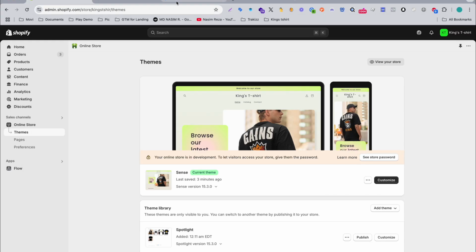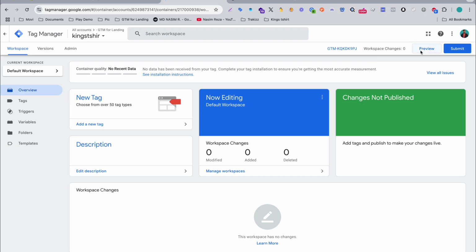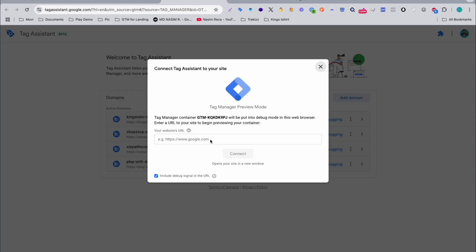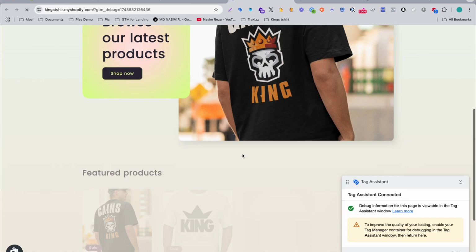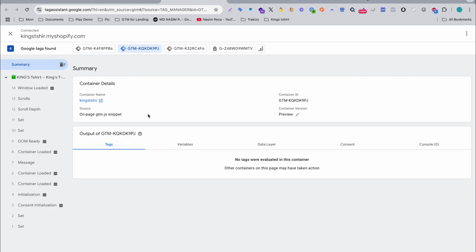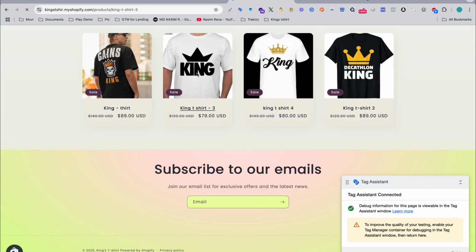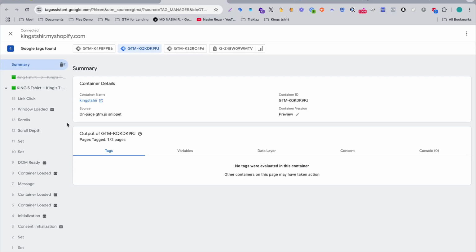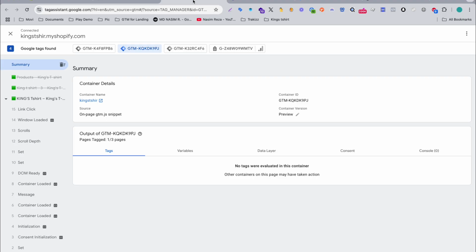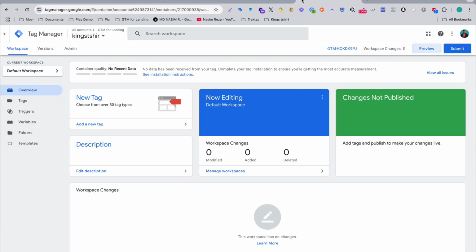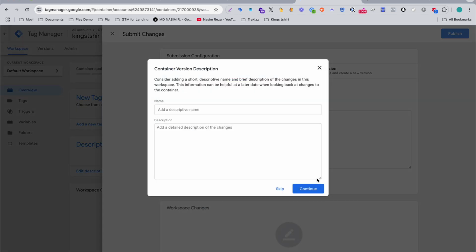Now it's time to check our data layer. Let's go to preview, copy the website URL, paste it here and hit connect. And here you can see our Google Tag Manager is now connected. If I go to any specific product page, I should see a view item event on that page. Sometimes it's a cookie problem, and sometimes we need to publish that version. Okay, so let's publish this version.